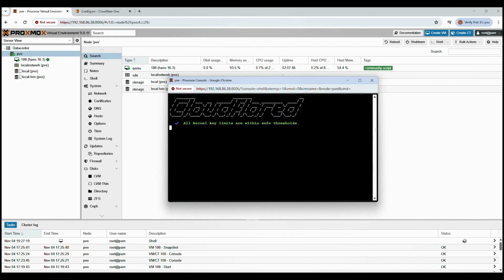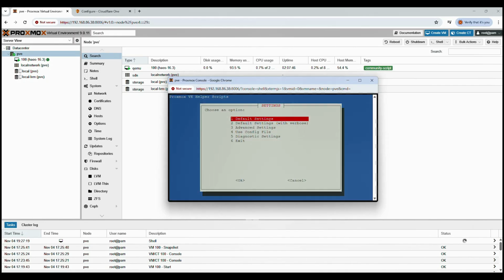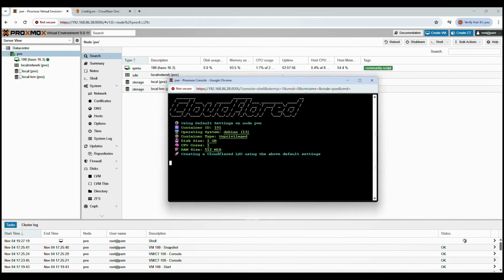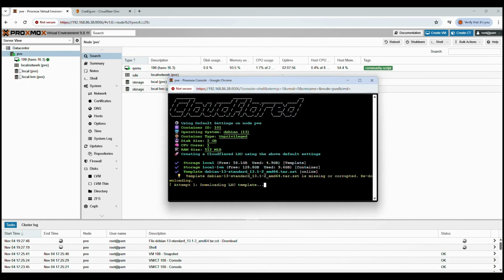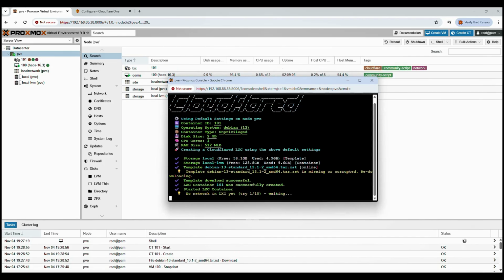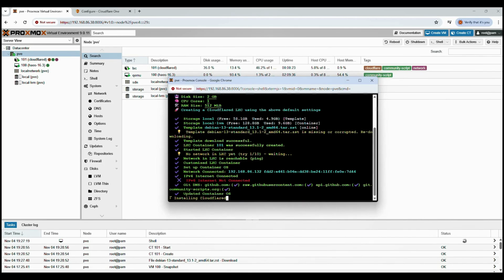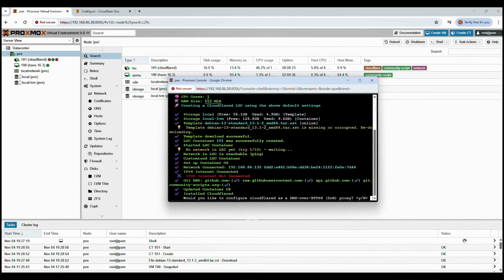Then click on Next. Now, highlight default settings and press OK to continue. These settings work perfectly for most setups, so there's no need to change anything here. You'll see Proxmox create a new container, download the Debian template, and install Cloudflared in the background. When prompted to configure Cloudflared as a DNS over HTTPS proxy, type the letter N and press Enter. We don't need this option for our setup, so it's safe to skip it.